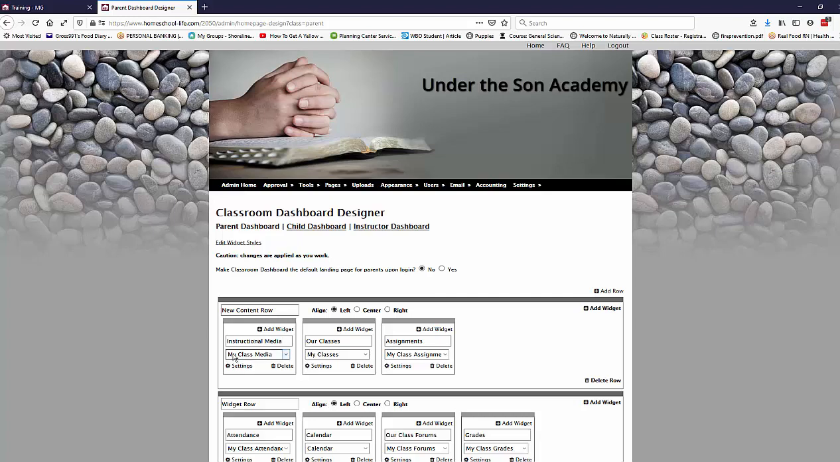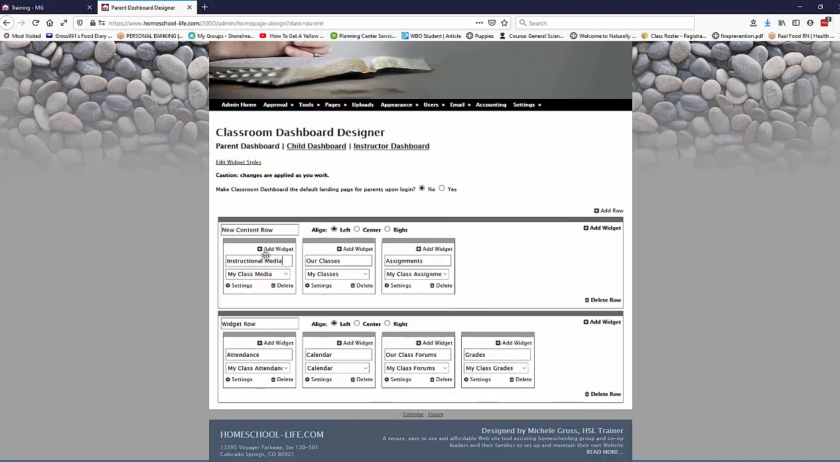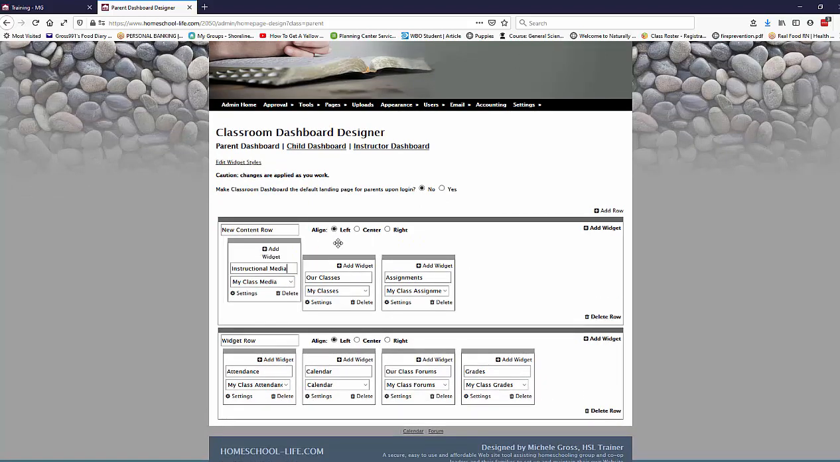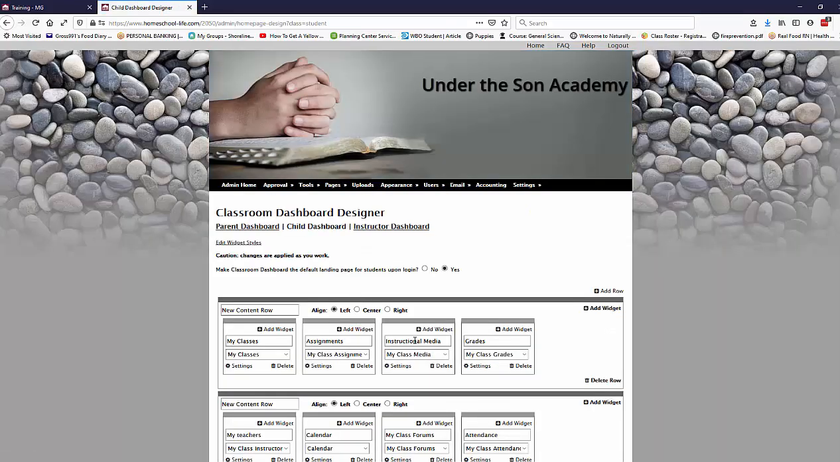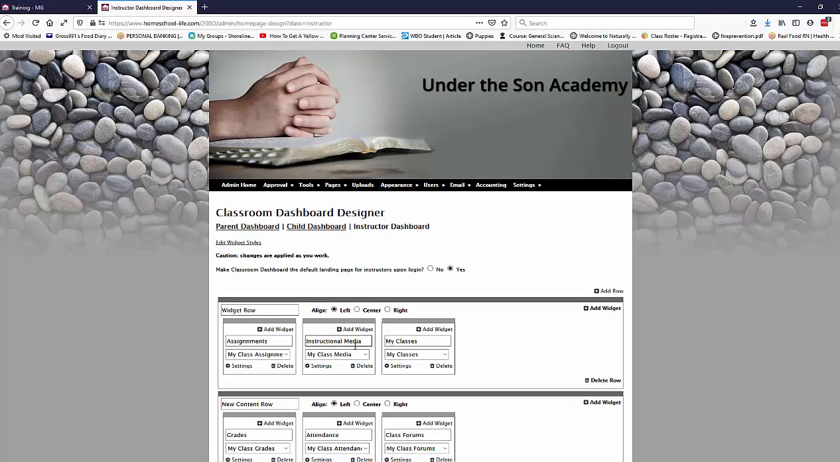Now when you create widgets, you can rearrange them in a row. You just can't arrange them from row to row. So we're going to move this over beyond assignments, and I've already added a widget for instructional media to the child's and to the instructor's dashboard. While you're working on the widget pages, the changes will be applied as you work, so you don't have to hit a save button.